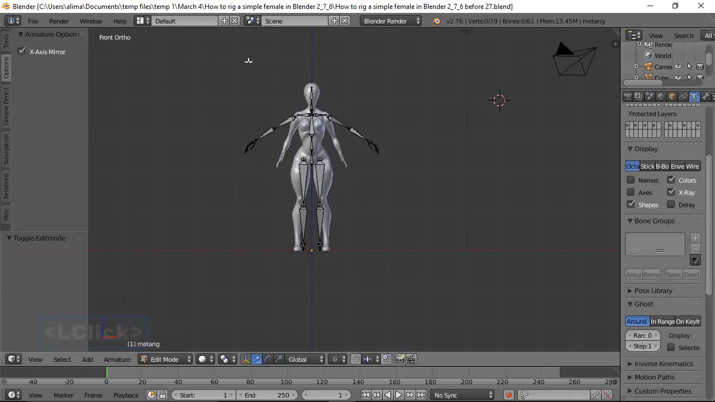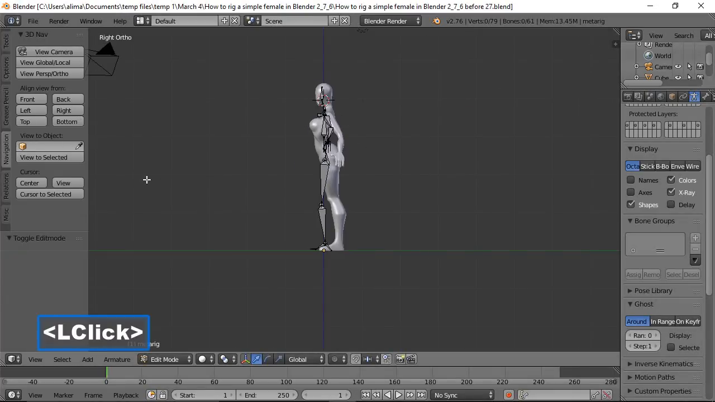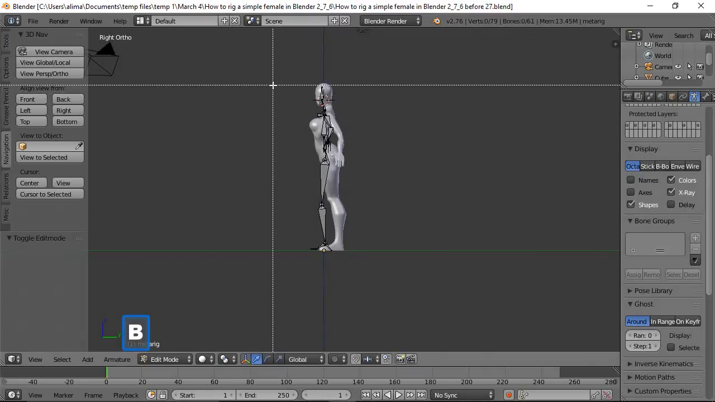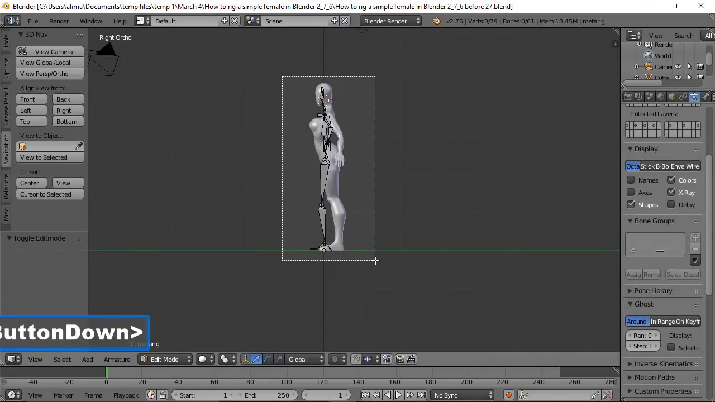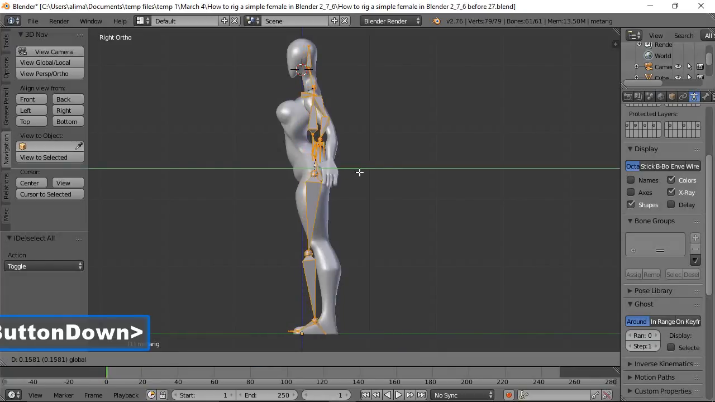Okay, so what we're going to do now is select our navigation tab. We're then going to go to right view. I'm then going to press Shift B and draw a zoom box to zoom in some. What we're going to do is take this meta rig and pull it back. First, we're just going to think about matching up the leg. So we're going to press A to select everything. Then we're going to take our manipulator right here, and we're just going to pull this back.